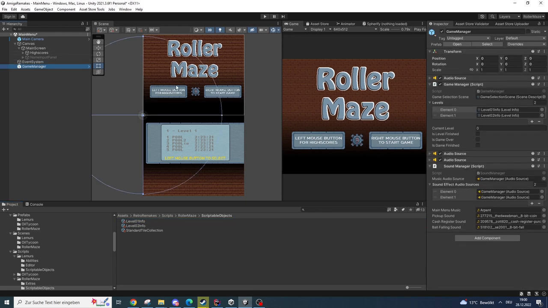The game manager is a singleton and will stay between scenes, which means it will not get destroyed when a new scene gets loaded. There's also a small sound manager here that's also a singleton and can be accessed from anywhere in the game.